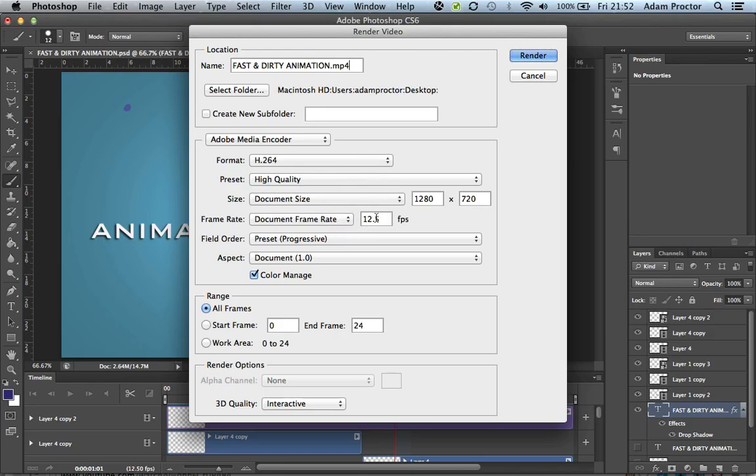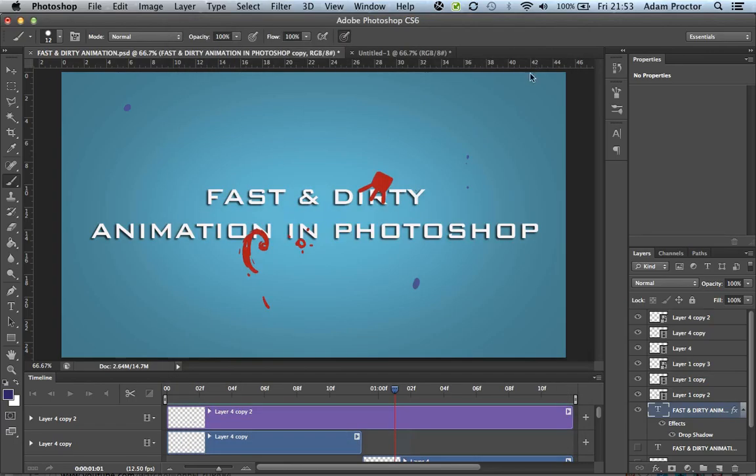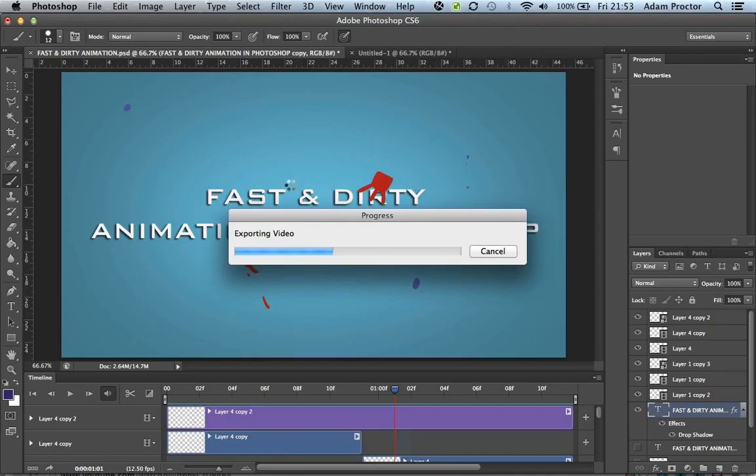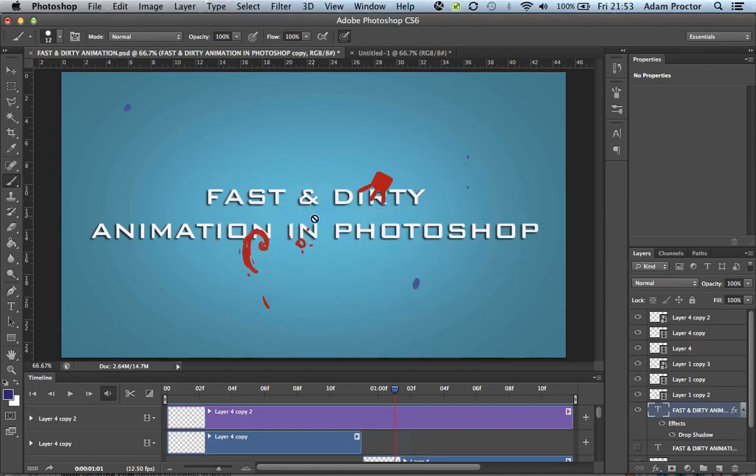So we'll do that, and we'll change the frame rate to 25 frames per second, which is the usual frame rate in the UK. Right, we'll keep everything else the same, and we're going to hit render. So this will take a small amount of time, and we'll be left with a perfect video on our desktop.